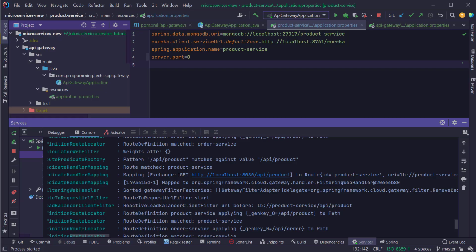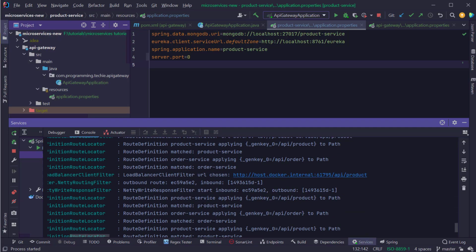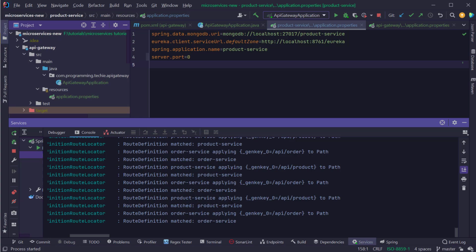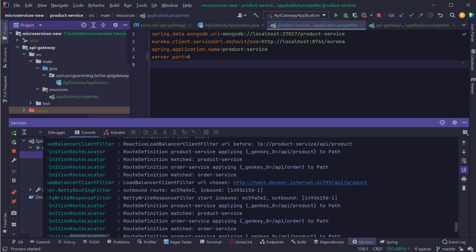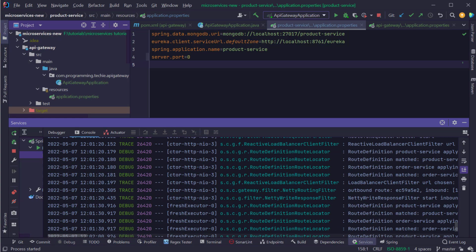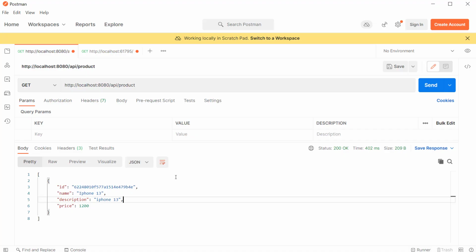It's trying to make a GET call to this product service. You can see much more information in the logs, how the routes are matched, and you can get a good idea of how the API Gateway is working behind the scenes by enabling the logs, right? So let's also test whether the API Gateway is working fine for the order service or not.